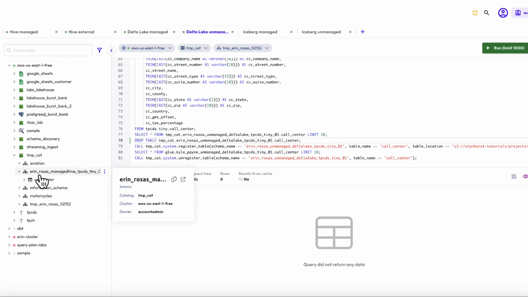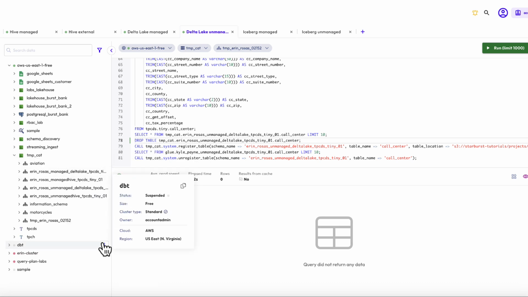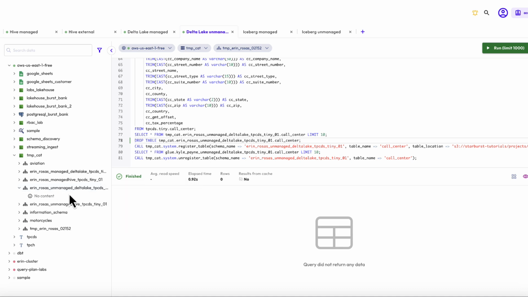So if I go back over here, and I'm going to refresh my catalog, and then I'm going to go to the Unmanaged Delta Lake schema right here, you can see that there's no content. Because I dropped the table, you can't see it here, even though the data files and the metadata files still remain in S3. So I'm going to now register the table so that the table comes back.